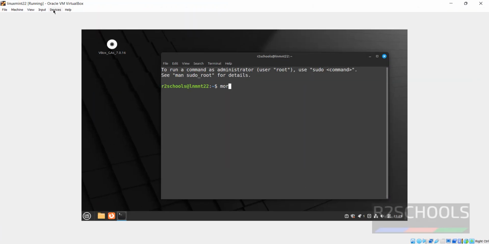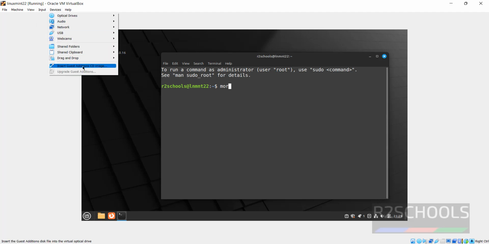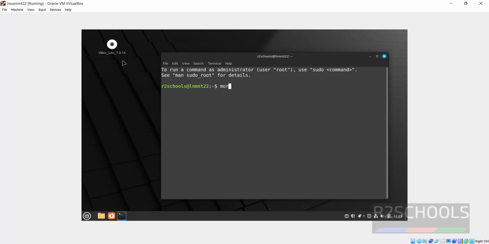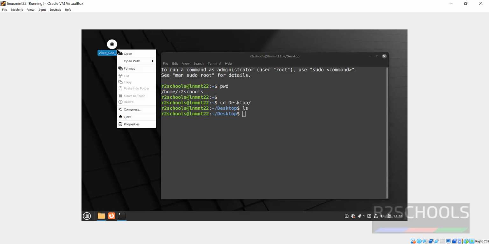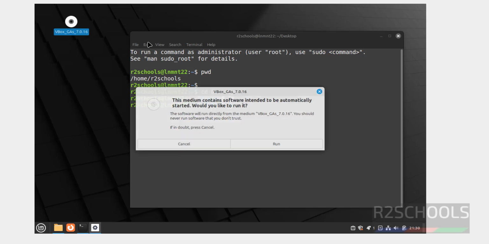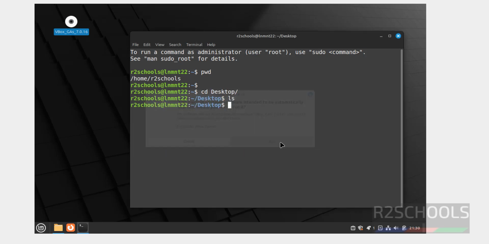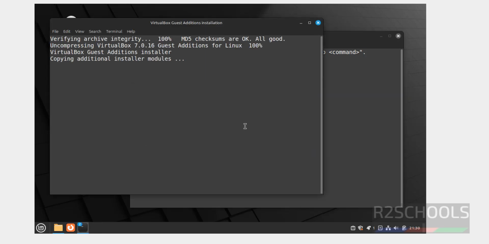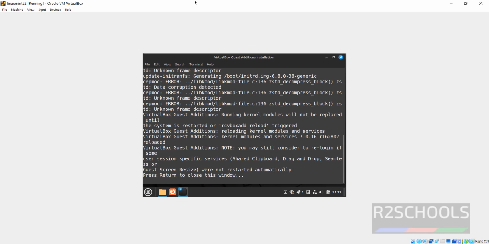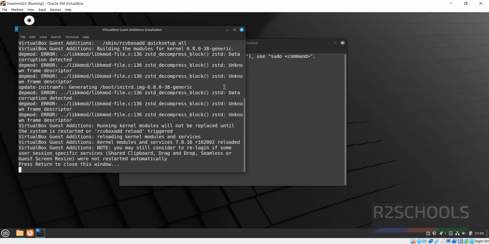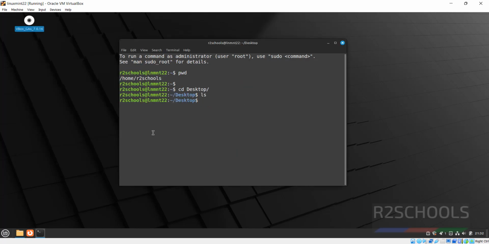So click on devices and select the Insert Guest Additions CD image. Click on it. Once we click on it, see, we have received this icon. If you are not sure of the path, right click on it, open, run autorun prompt, click on run, provide the password, hit enter. See, it is success. Now double click on it. Now maximize it. See, we got the full screen. Okay, so this is the way to get full screen.